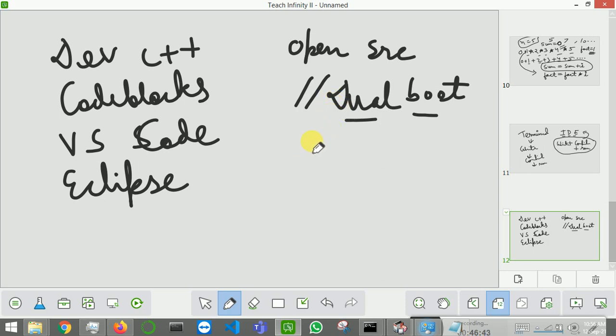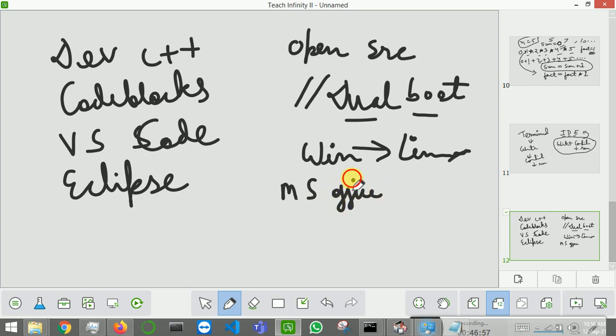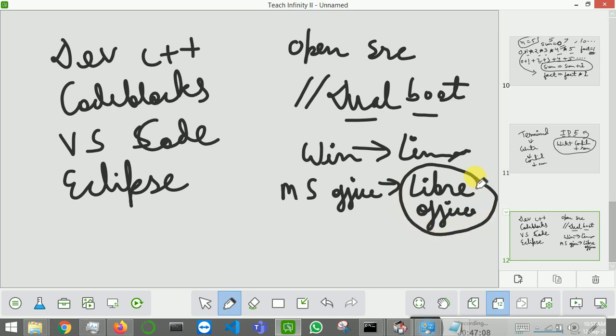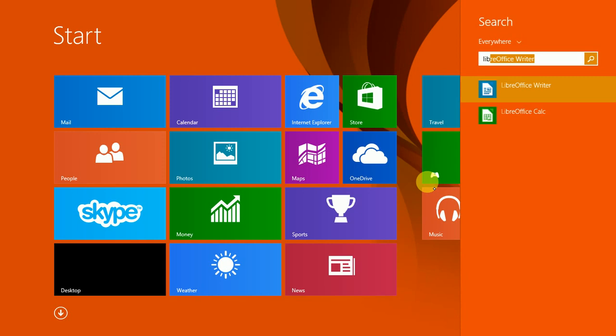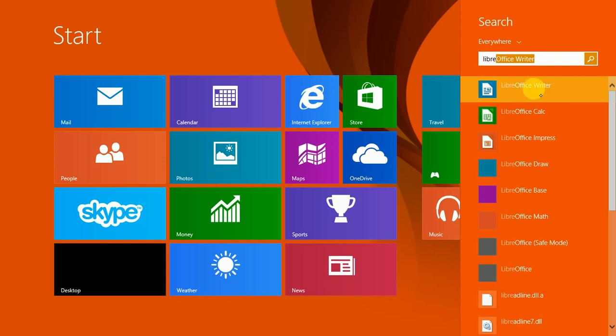Okay, let us see some open source alternatives. For Windows, your open source alternative is Linux, right? For MS Office, Microsoft Office, your open source alternative is LibreOffice. I use this one in my Windows, LibreOffice, right? Let me show you. This is LibreOffice. Here you can see that LibreOffice Writer is similar to MS Word, LibreOffice Calc is similar to MS Excel, and Impress is your PowerPoint, right? In this manner you can have open source alternatives.